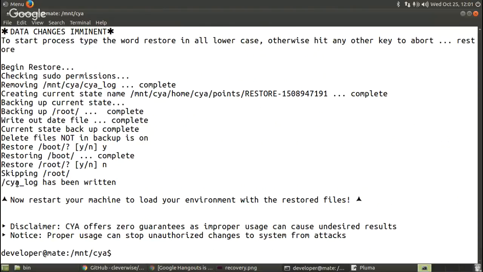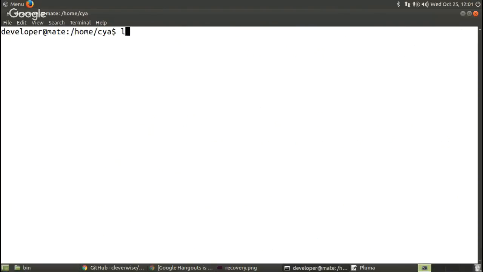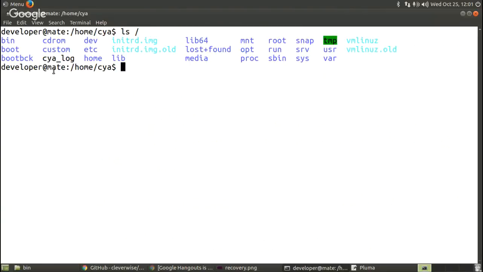And then it said here /CYA log has been written. And then it just says, now restart your machine to check your environment. So now you reboot your machine. We're simulating that. I had a great video, but whatever, so it didn't work. So I can just simply go back here because we've done that. And now if I clear this and I ls our root directory, look, boot is back.